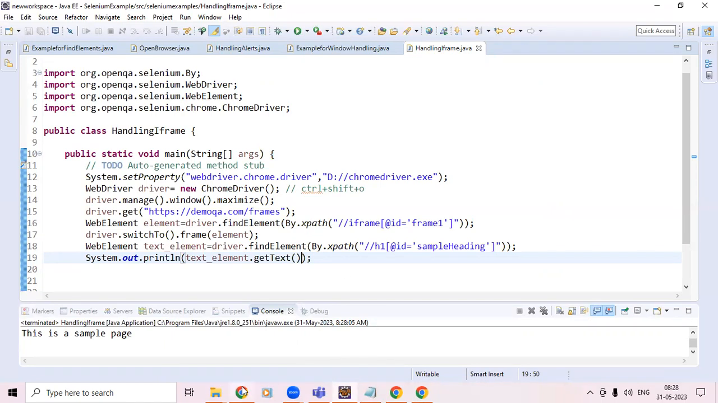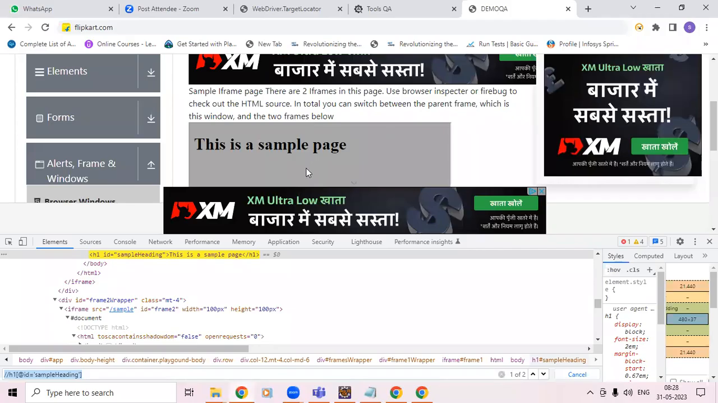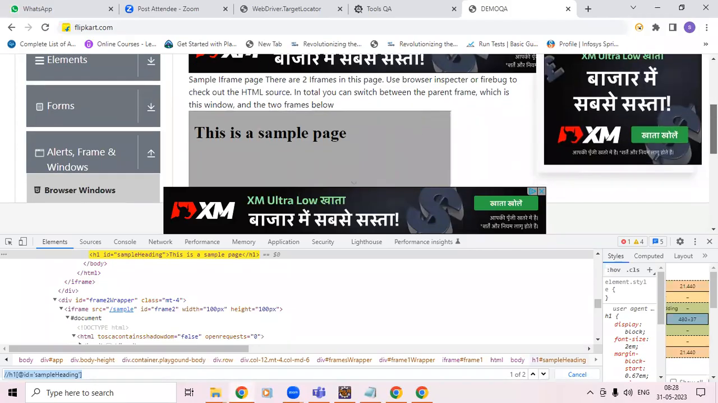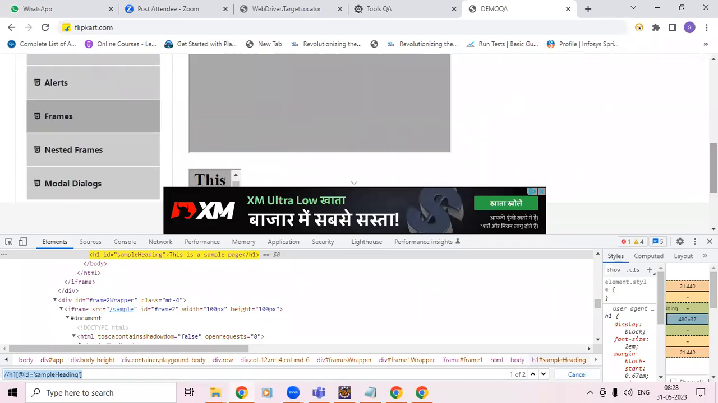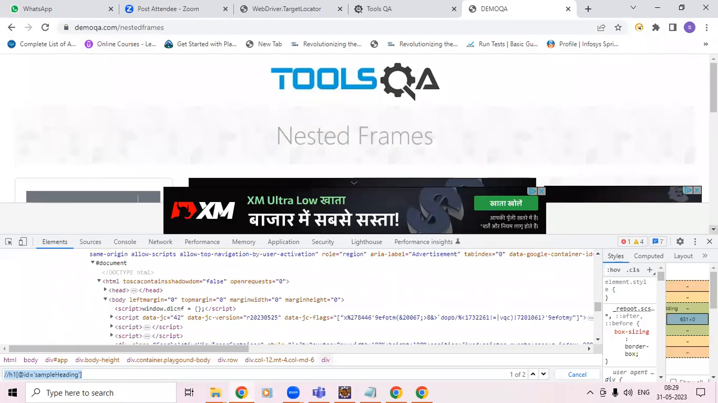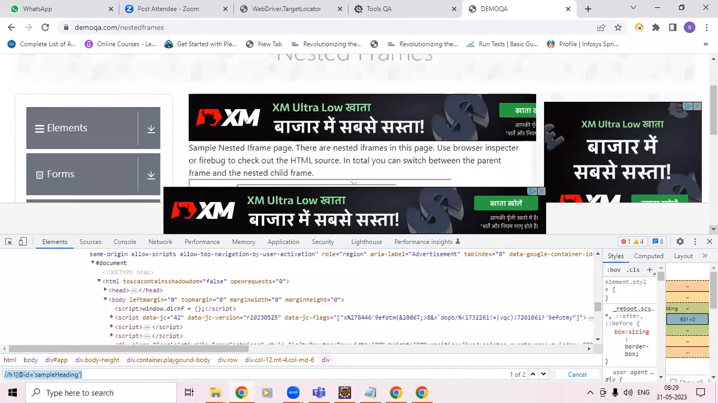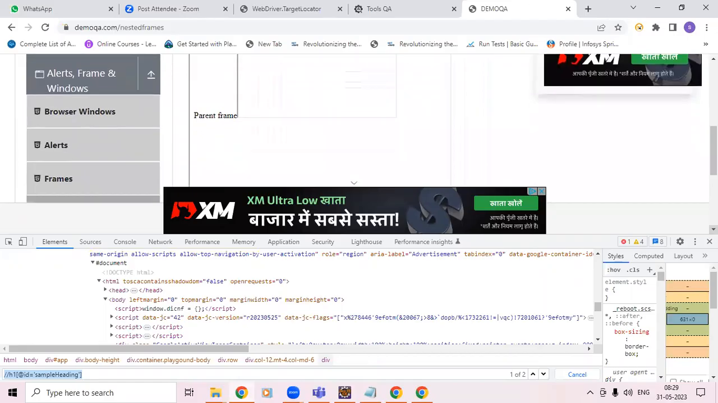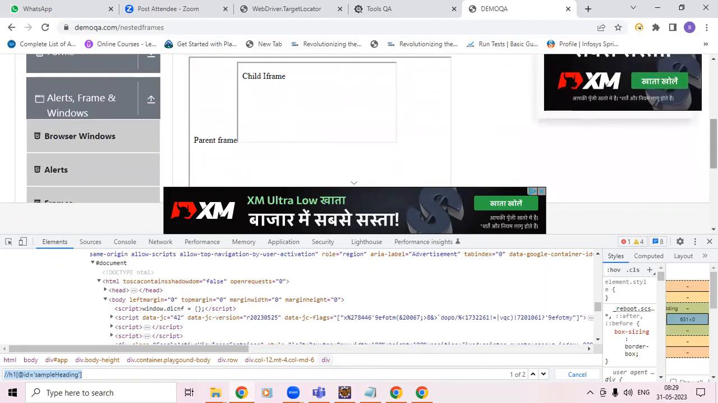So let's see how we can handle nested frames. A nested frame, meaning a frame inside a frame, is nothing but a nested frame. Let's click this and scroll up. This is the main frame, the parent frame. Inside a parent frame, we have a child frame. So let's see how we can handle this nested frame.